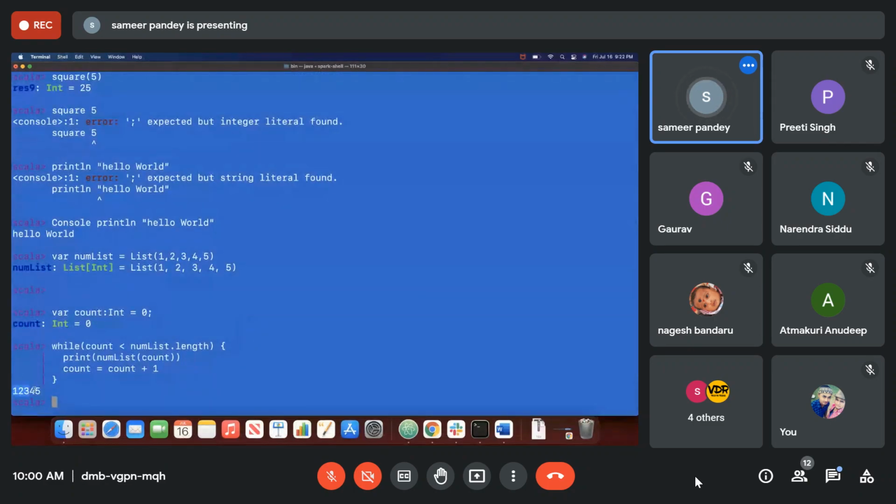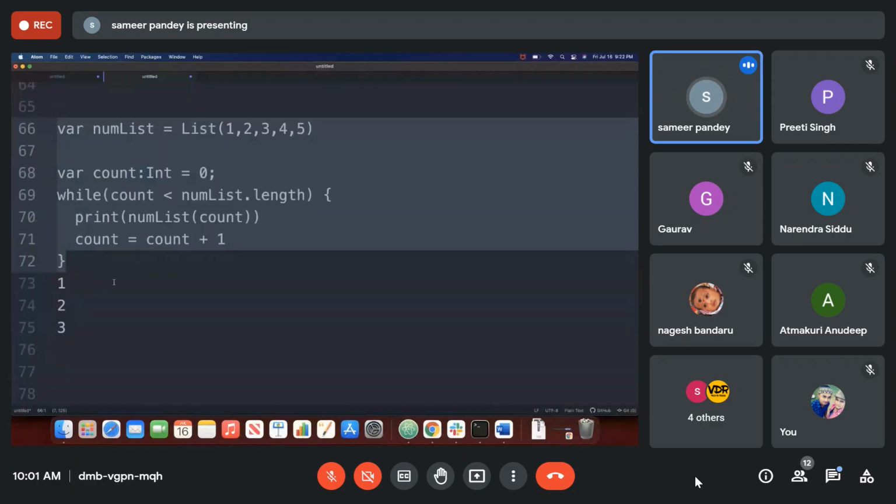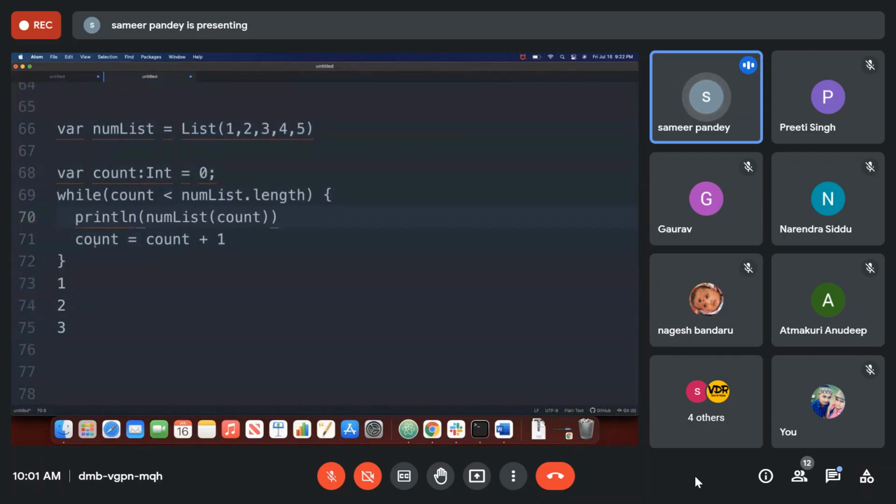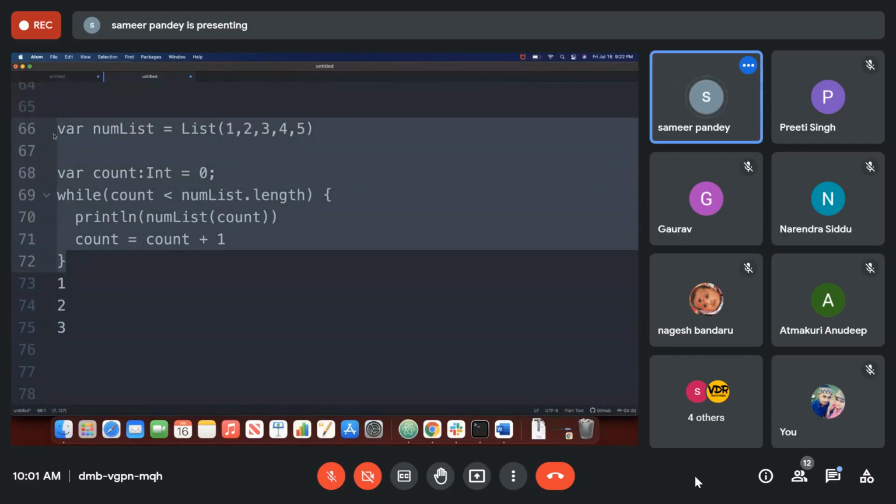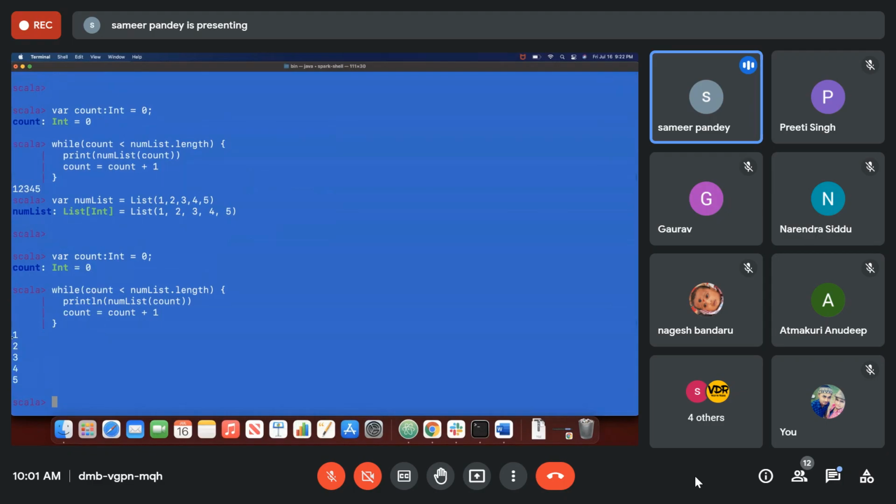We can get here 1, 2, 3, 4, 5. Okay, if there is a little confusion, I'll add a line statement here. All right, 1, 2, 3, 4, 5. Okay, this is one way, and this is a very common way. We write programs mostly in this way, right?